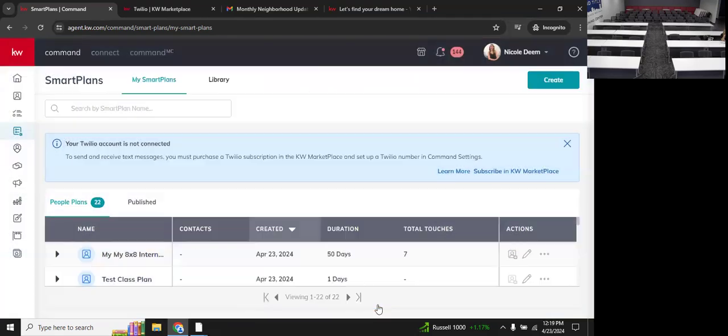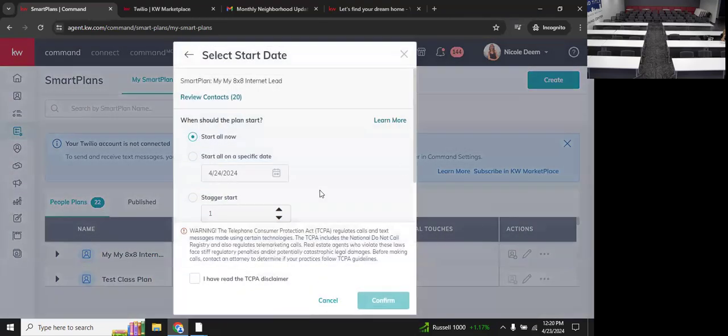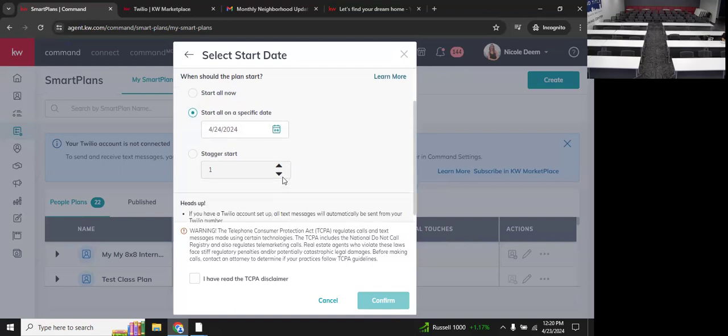Now, I'm gonna go ahead and add to Smart Plan. These are all missing emails, no big deal. I clicked add to Smart Plan anyways. So this basically states when should the Smart Plan start? You can start it now. So if it is just a monthly neighborhood nurture, it's not a big deal. You can do that. You can start it on a specific date. So if you're like, I want them to get it at the beginning of each month, you can have that specified. There's also the stagger start. This is what I recommend for your quarterly call plan.